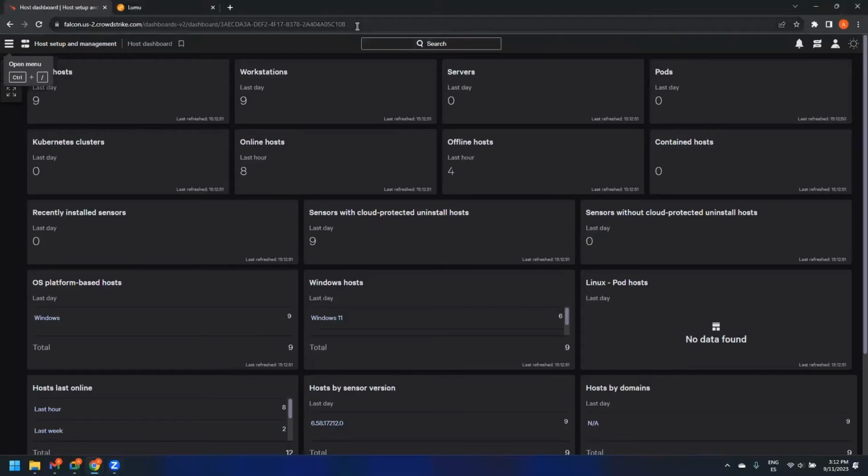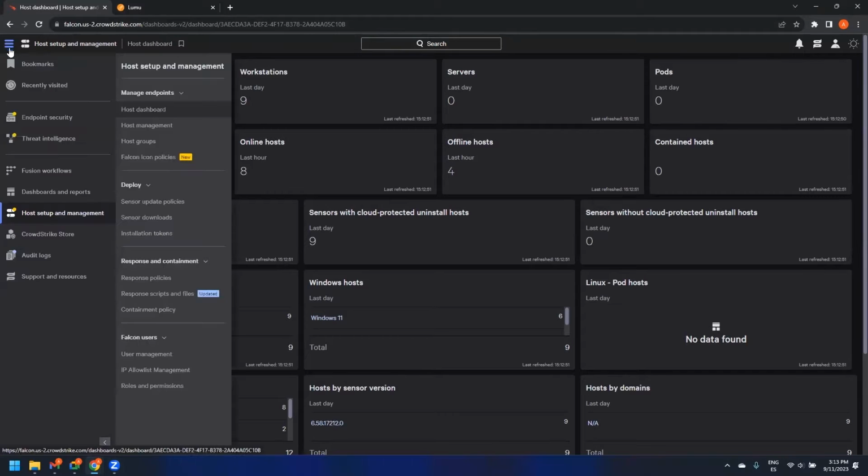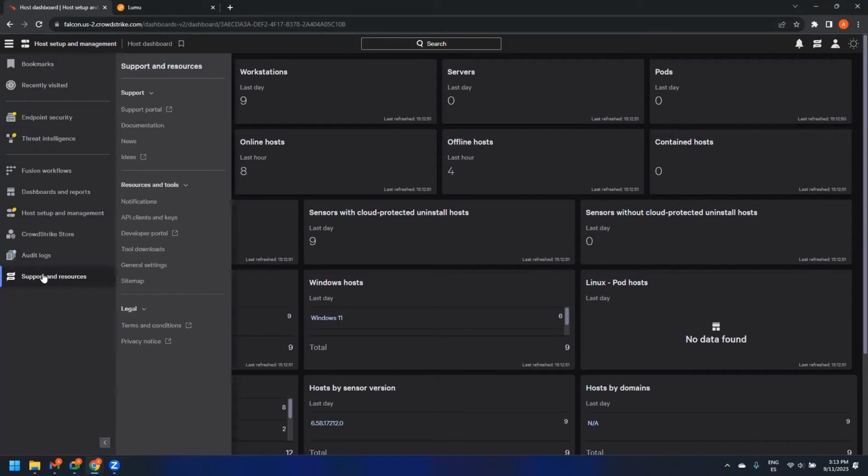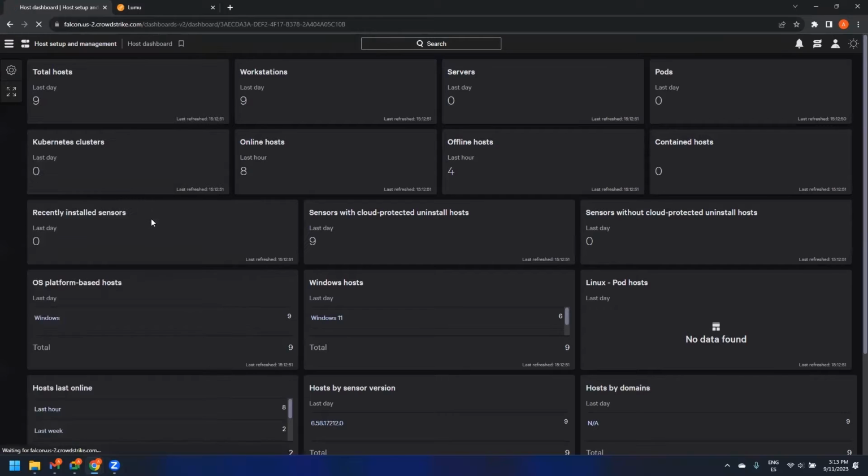Okay, today we are going to set up the Lumu CrowdStrike integration. So first we need to go into our CrowdStrike portal. I am already here. So what we need to do first is issue a new pair of API keys. So I'm going through the support and resources menu, and here I'm going to click on the API client and keys.